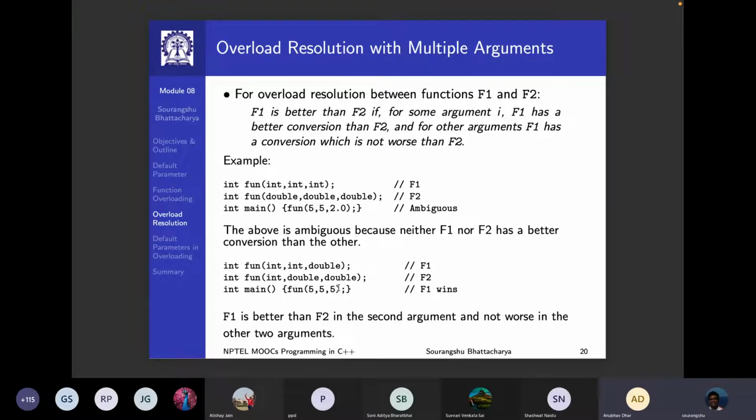Sorry, I couldn't understand your question. Can you repeat? So here we called 2.0. Okay. So here the 5 is an integer and we are converting it into double. Yes. So can we say that it is not worse than direct exact match? No, it is worse than exact match.